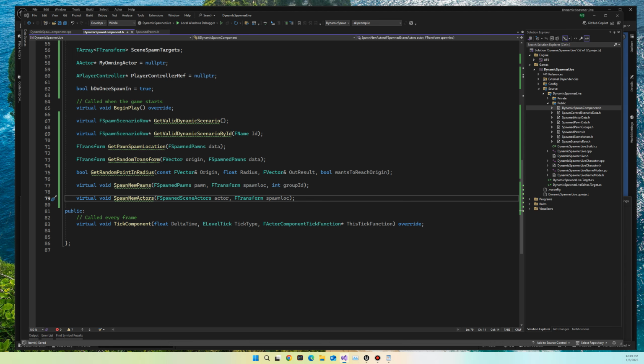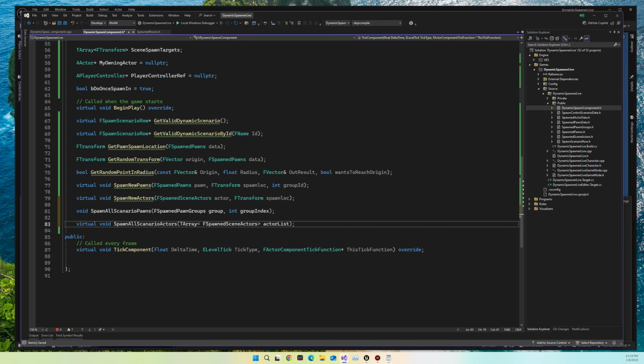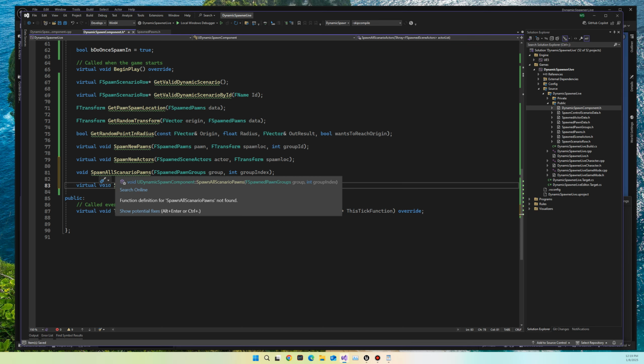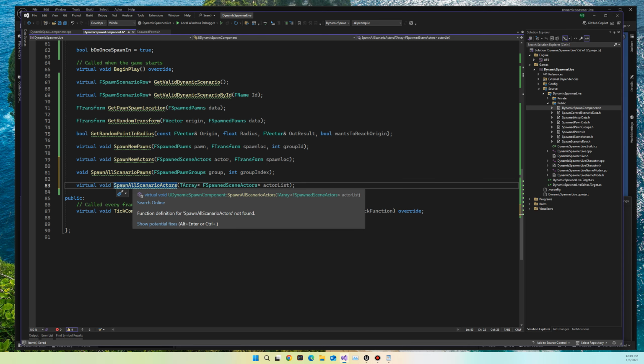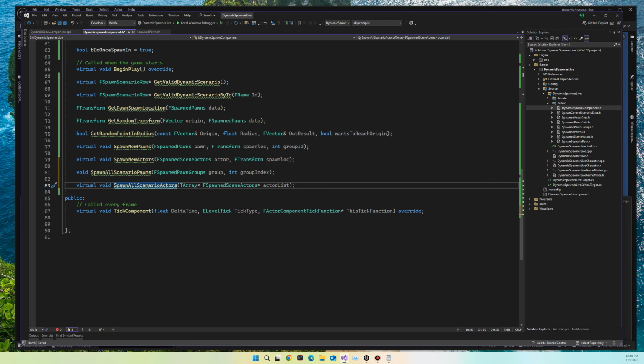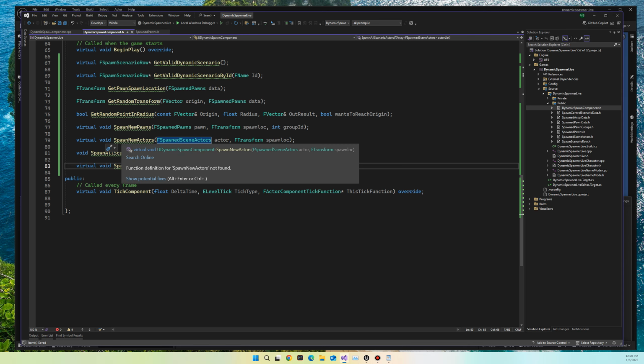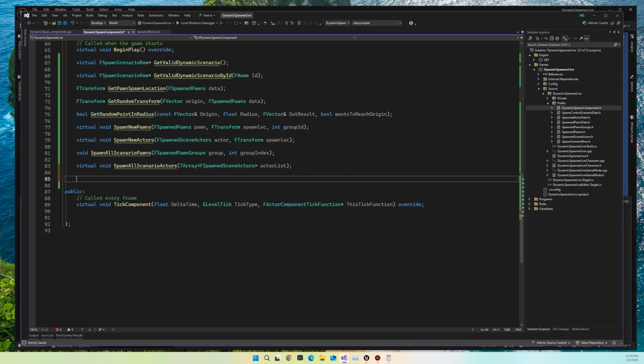And the next two, I'm just going to bring in. All right, so then we have all scenarios pawns. Because we have the concept of groups, here we'll pass in the group and the group index. And then here we have all scenario actors. This takes in an array of all of those static classes that we want to create, and helps to generate that. Again, I like to keep things small. I like to keep things very function-oriented in how I like to write my code.